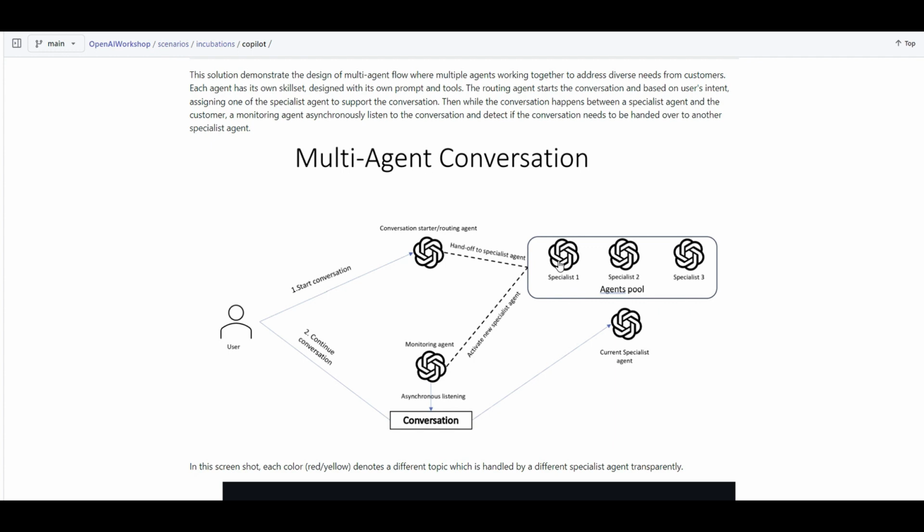Then how do we decide that? We will have another agent that we call the routing agent. That routing agent will route the question to the specialist who should answer it. And we will have a monitoring agent to make sure that, first, the conversation runs smoothly. It asynchronously listens to the whole conversation, and it will activate a new specialist agent if needed.